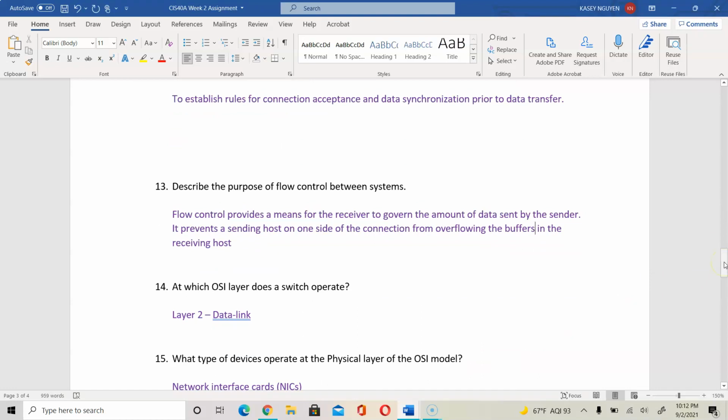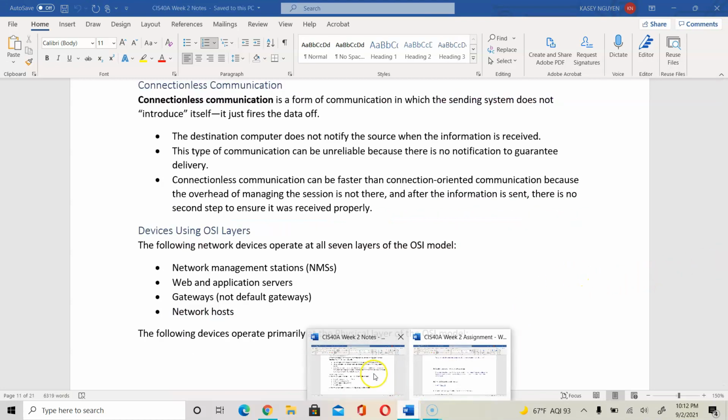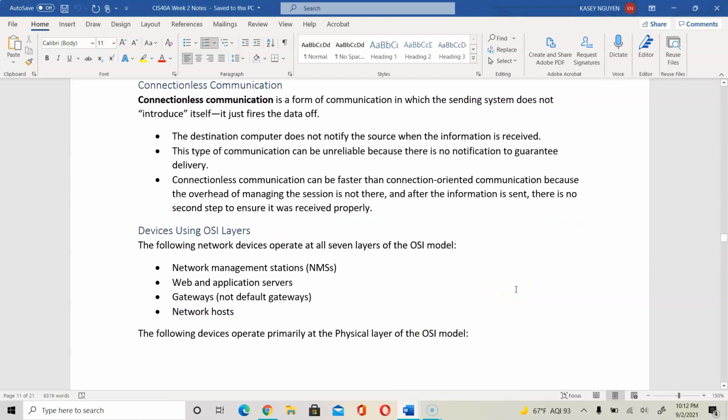Now, for question 14, it asks in which OSI model layer does the switch operate? And that is layer 2, where the switch operates. So in the next section, it's going to go over the types of devices that are in the OSI model.